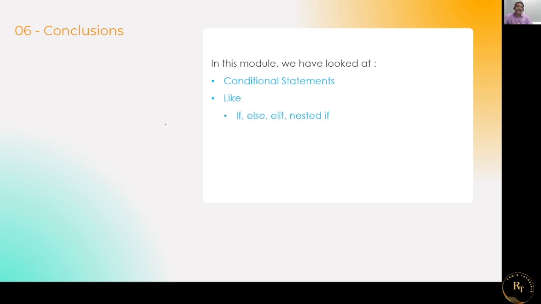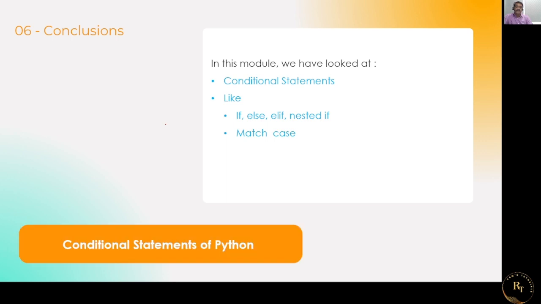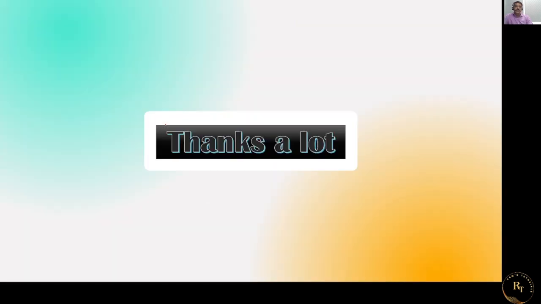Is it understood, guys? I'll go back to my slides now. So what did we discuss in this module? We talked about control statements, and in that we talked only about the decision making process. We discussed conditional statements like if, else if, and nested if. And we also looked at how a match case can execute, which is the switch case statement in any other programming language. So that concludes this module on control structure, where we discussed the decision making process. Thanks a lot to all of you guys.